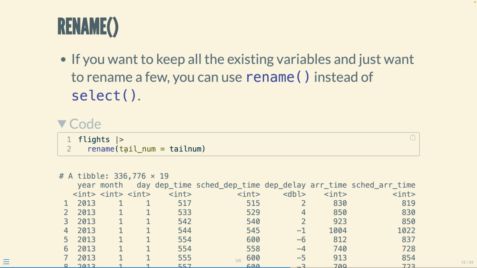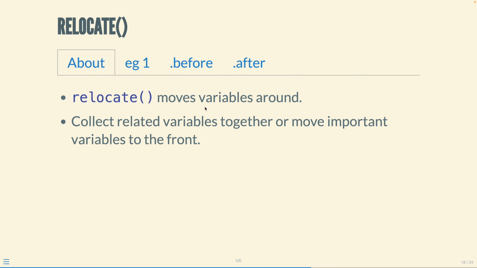So here we are renaming. Remember, we're not using select here, we're using rename. We're again using the same syntax, new name equals old name. Here we don't see it, but you can always use the dot before and try to see where tail number went. So this is going to work seamlessly.